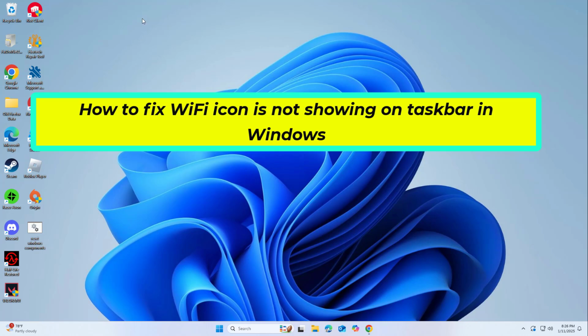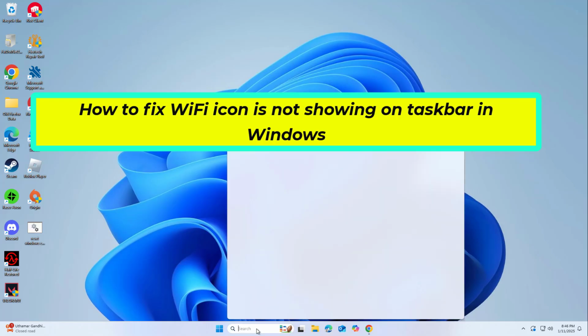How to fix Wi-Fi icon not showing on taskbar in Windows. In this video, I will show you a few solutions to fix the problem.